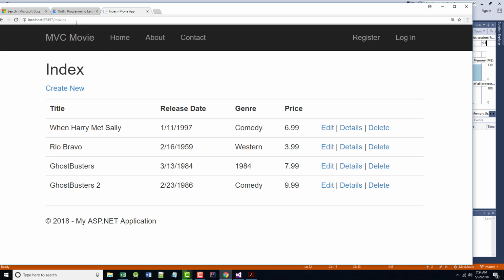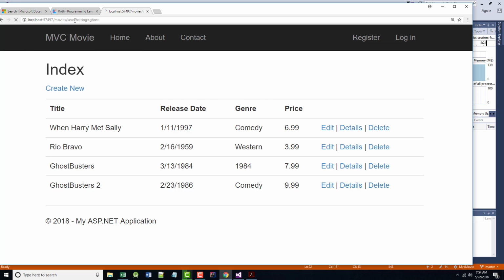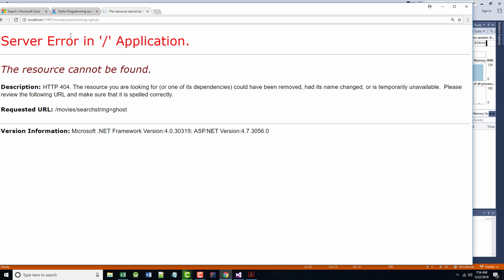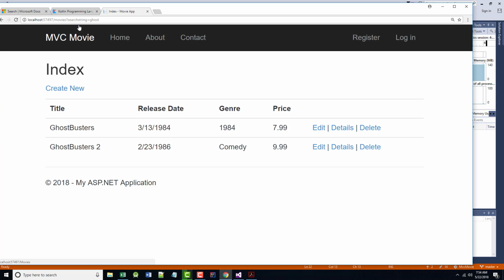But now I'm going to run this one more time, and I'm going to put now my search string. I think this is case insensitive too. Equal ghost. Now it looks like it is not. I forgot the question mark. Don't want a slash, want a question mark. Search string equal ghost. And look what we have. We get Ghostbusters and Ghostbusters 2.